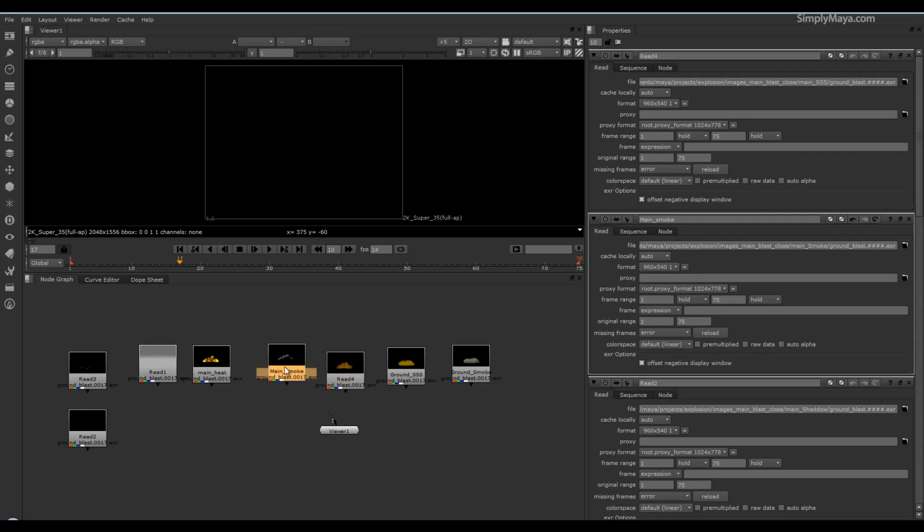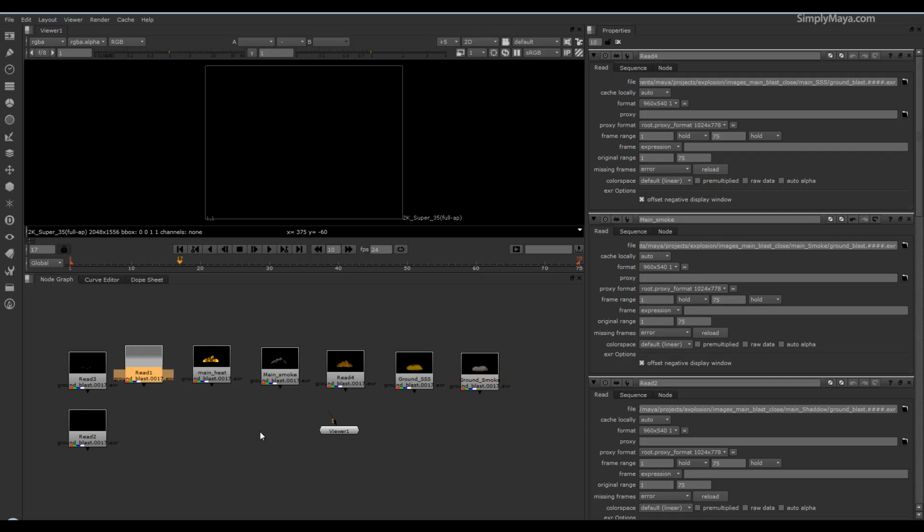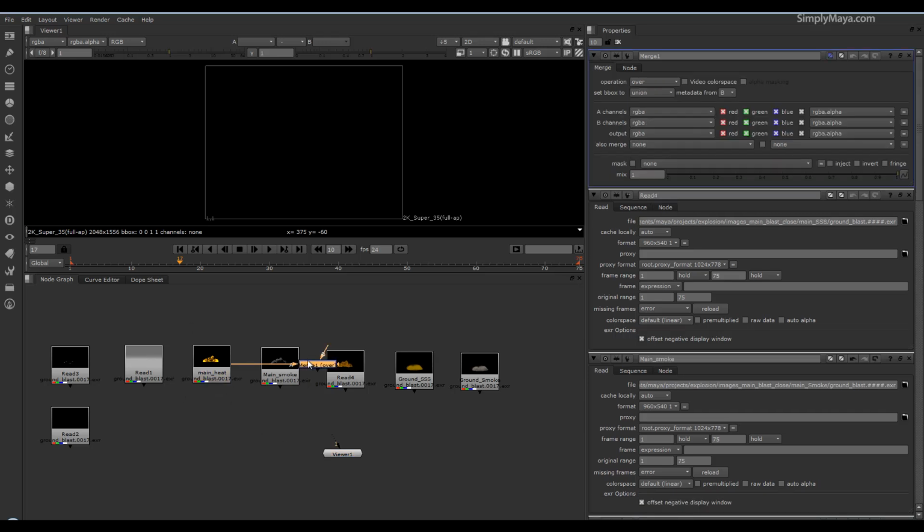Now, what we need to do is connect them together, and if you're used to After Effects, you'll be used to working in layers, or indeed Photoshop, you work in layers. Nuke works slightly differently. We'll be working with something called the Merge node, which you can think of as sort of a layer in After Effects. So if you're new to Nuke, you just want to select here and press M, which will create one of these Merge nodes, and we'll move it down.